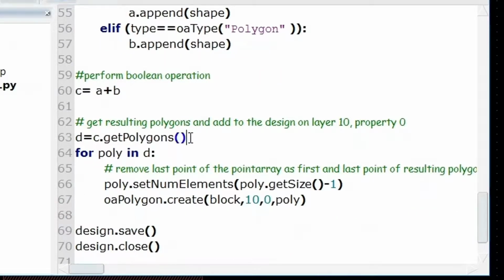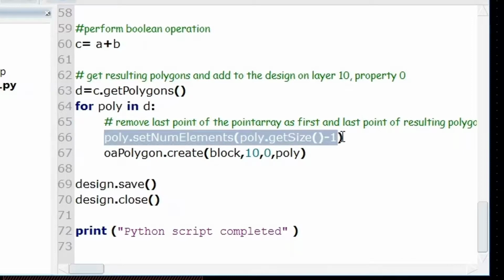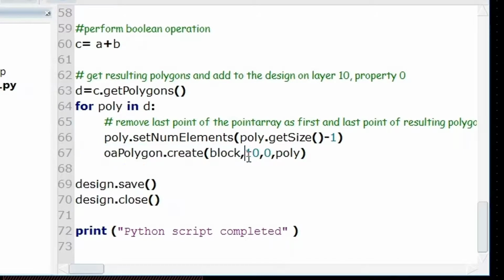The resulting polygons are returned here, and the loop over all point arrays returned by the Boolean operation is here. One tricky thing with the ORX-pop extension is that the resulting polygons will have identical points at the beginning and at the end. But OpenAccess doesn't like these kinds of polygons, so we have to remove the last point of the point array. This is done in this line. Afterwards, the resulting polygon with the last point cut away is added on a new layer, this time layer 10, property 0, to the design. The design is saved and closed.